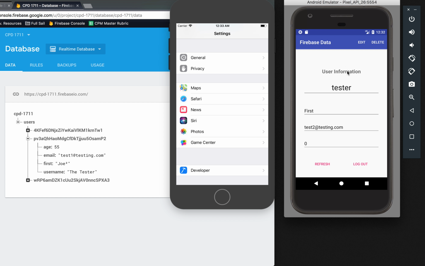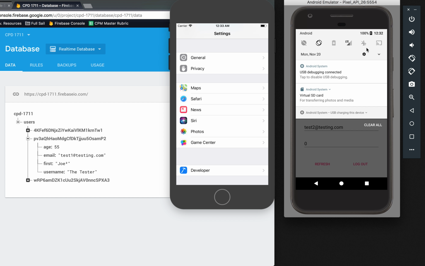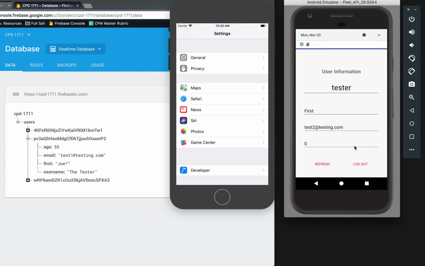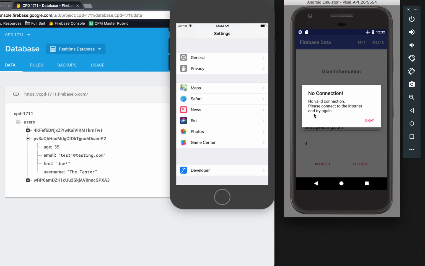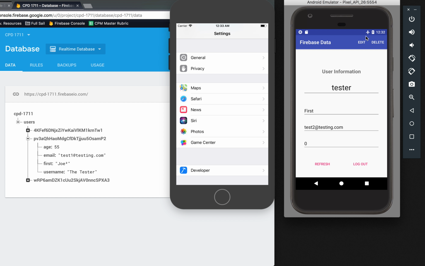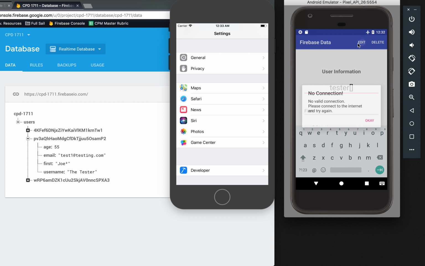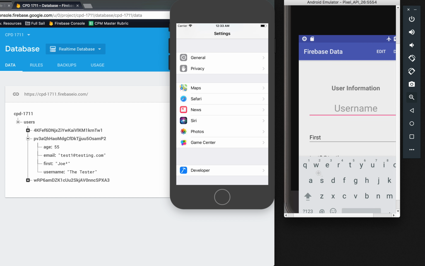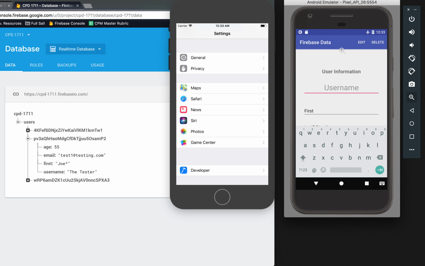So let's just do it all over here on the Android one. I can turn it into airplane mode. Try to delete, no connection. Edit, the update, no connection, won't update.